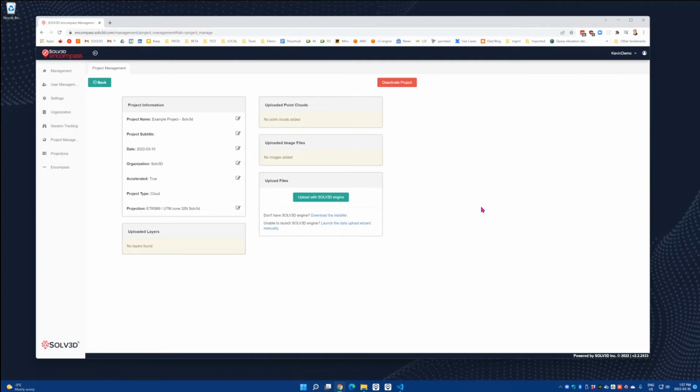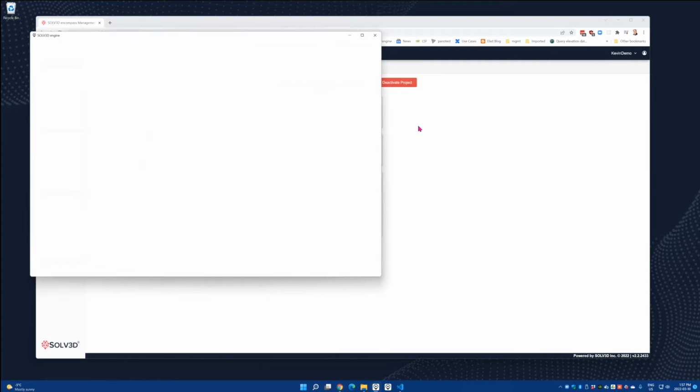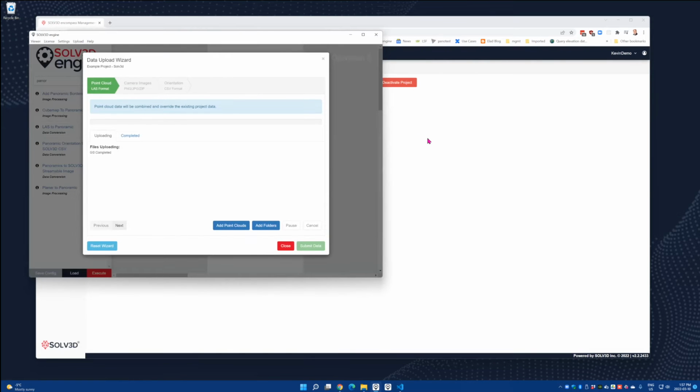Okay, so as you mentioned, this very important button, upload with Solve 3D Engine. Engine is going to be our tool that we use to upload this data into our project. So once you're in the project card that you want to upload data to, you simply click the Upload with Solve Engine button. If you haven't done it before, it may prompt you to open in Solve Engine. So just click Open in Solve Engine. And you see Engine starts up immediately, and it opens what we call a data upload wizard.